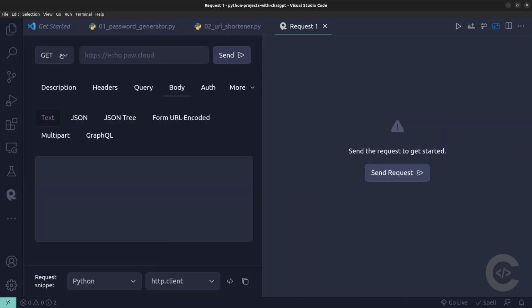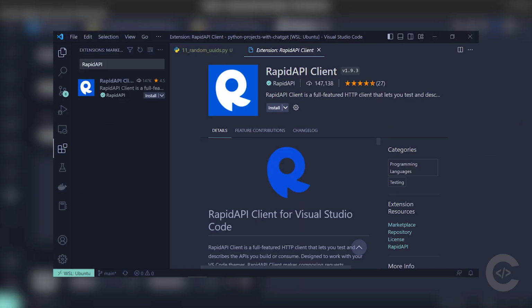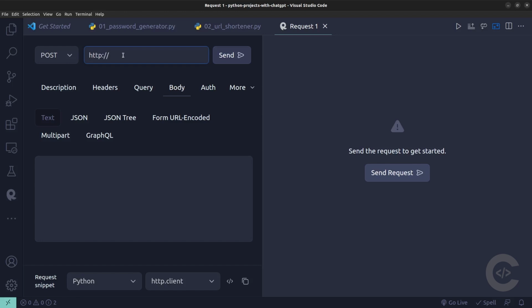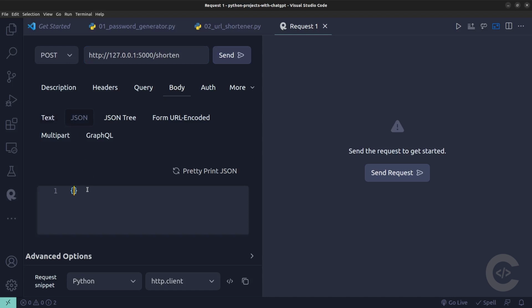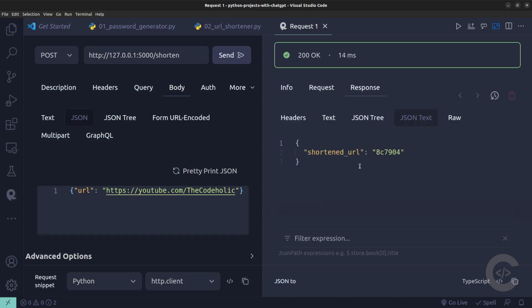For this, I'm going to use VS Code's Rapid API extension. I'm going to open the extension, change the method into POST. I'm going to specify right here the Flask API URL. I'm going to adjust the body and specify right here the URL needs to be something. And in this case, I'm going to paste my YouTube channel URL, and click send request. And finally, it returned the shortened URL code.